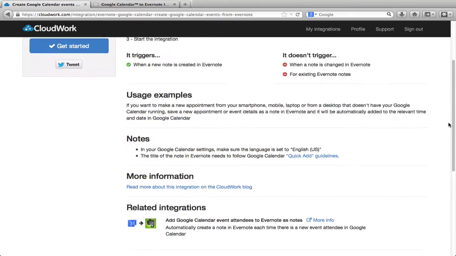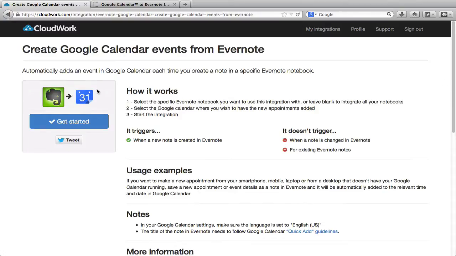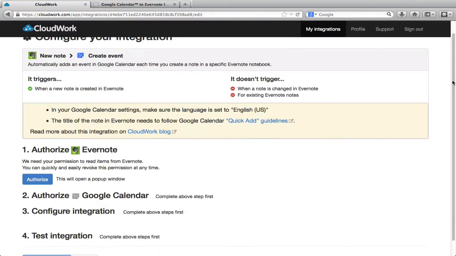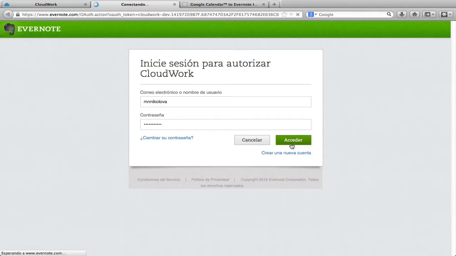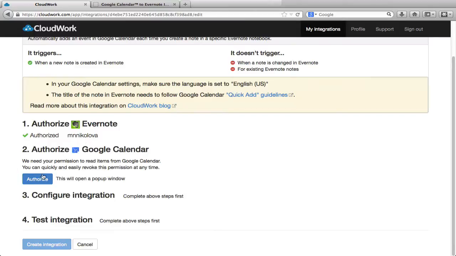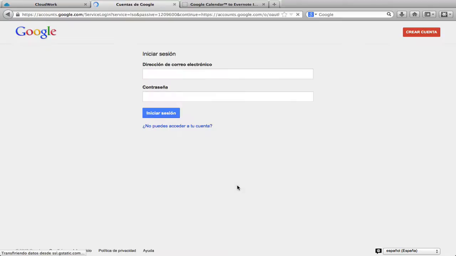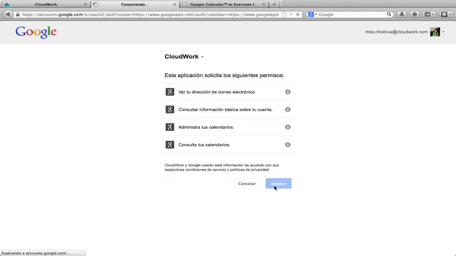Now that I have all this information, I will go to Get Started and proceed to first Authorization and then Configuration. So here I authorize Evernote. Next step, Google Calendar. And we are ready to configure.